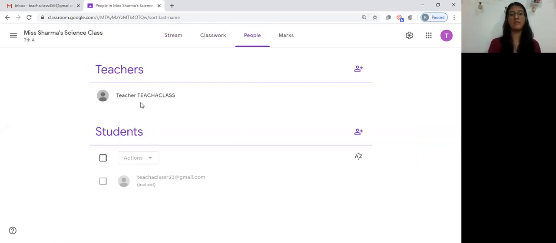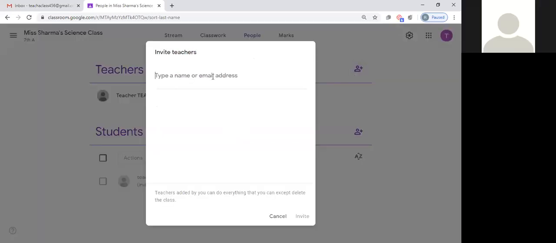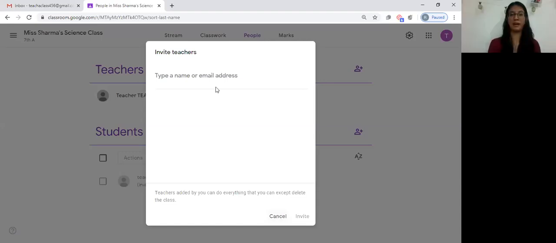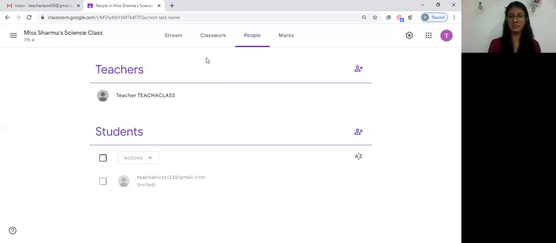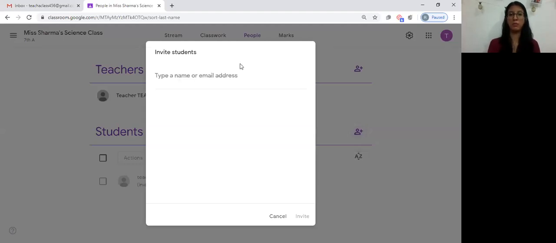Now, if you have a co-teacher or a teacher who assists you in the same classroom, you can simply add the teacher by typing their email address so that they have access to the classroom and all the rights that a teacher has to the classroom. Here is where you will also add students like we saw in the previous. You simply type your student's email address and add them.